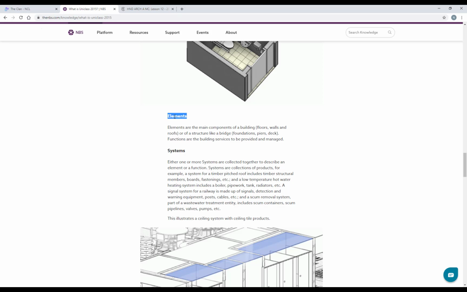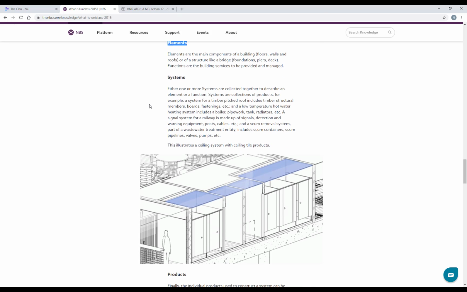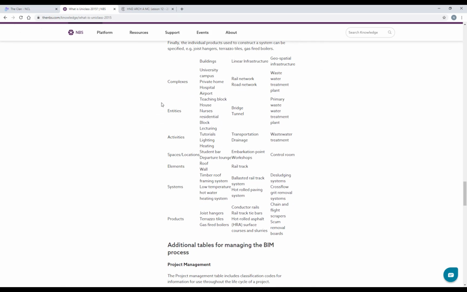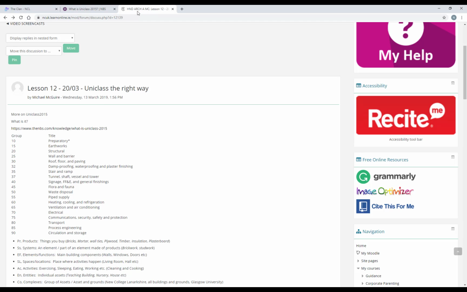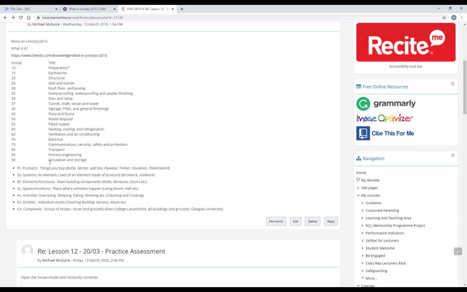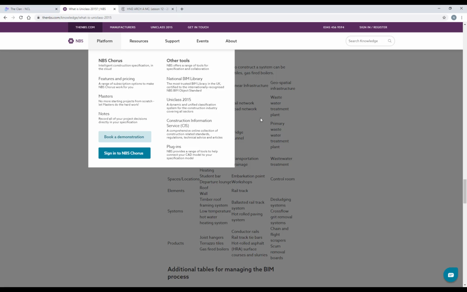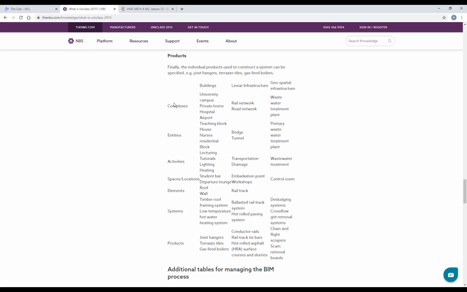So normally when we assign classification information to windows and doors, it would come from the elements and functions or elements table, and then we've got systems, and then all the way down to products. Now the table at the bottom of the page is not really entirely clear. I've rewritten that slightly. What I don't like about that is the table seems misaligned.